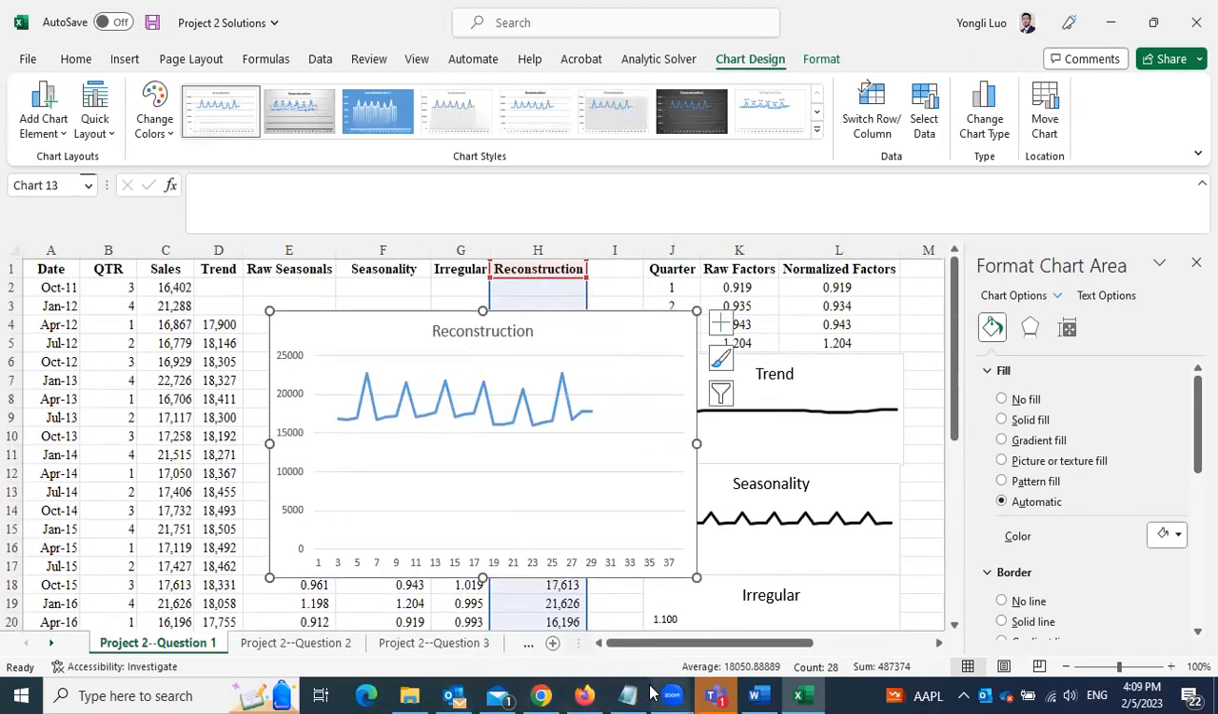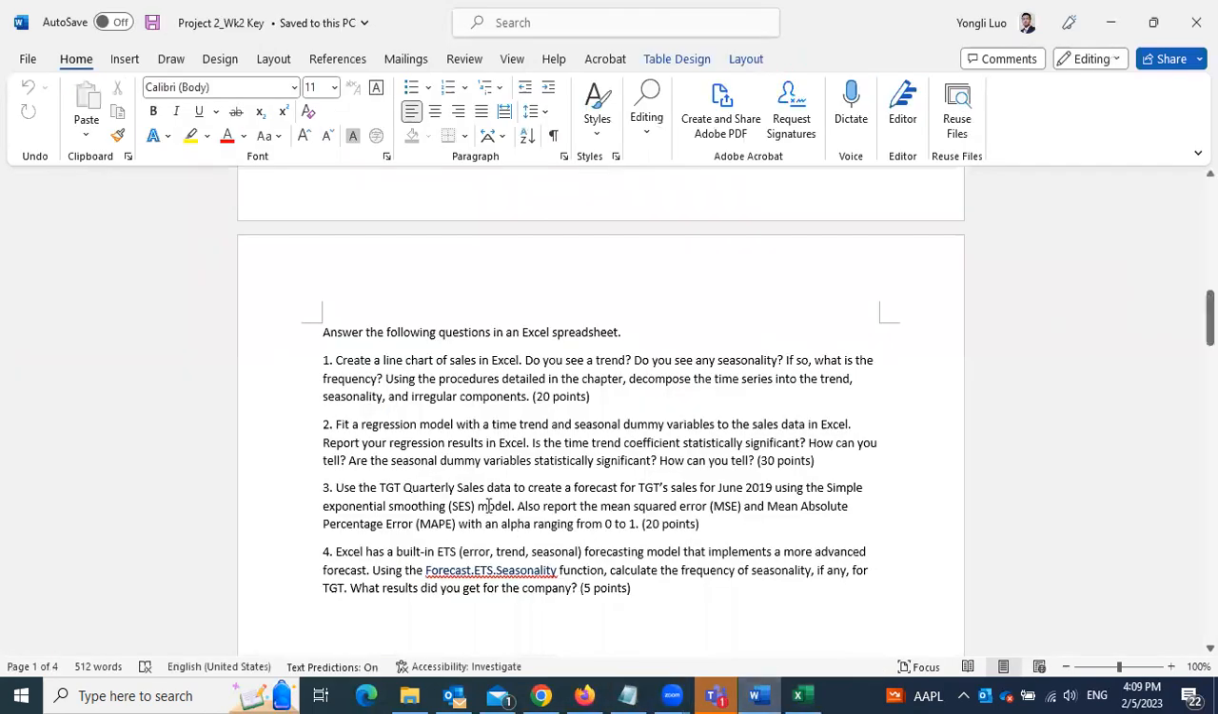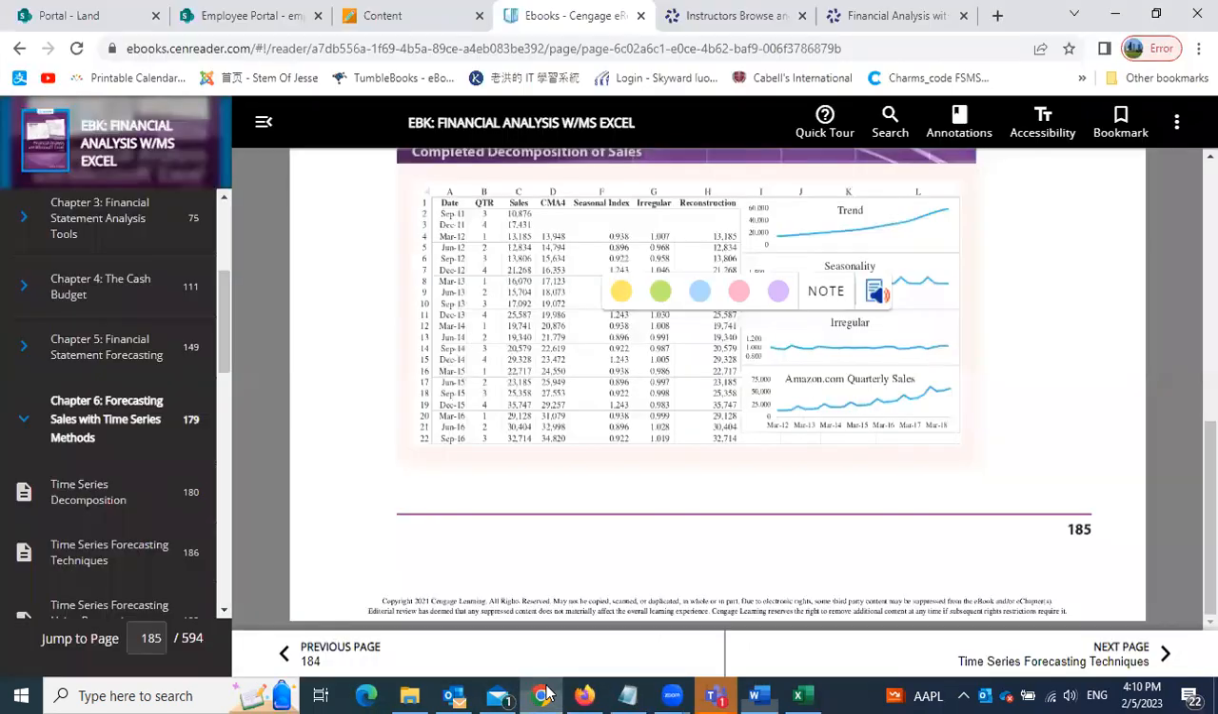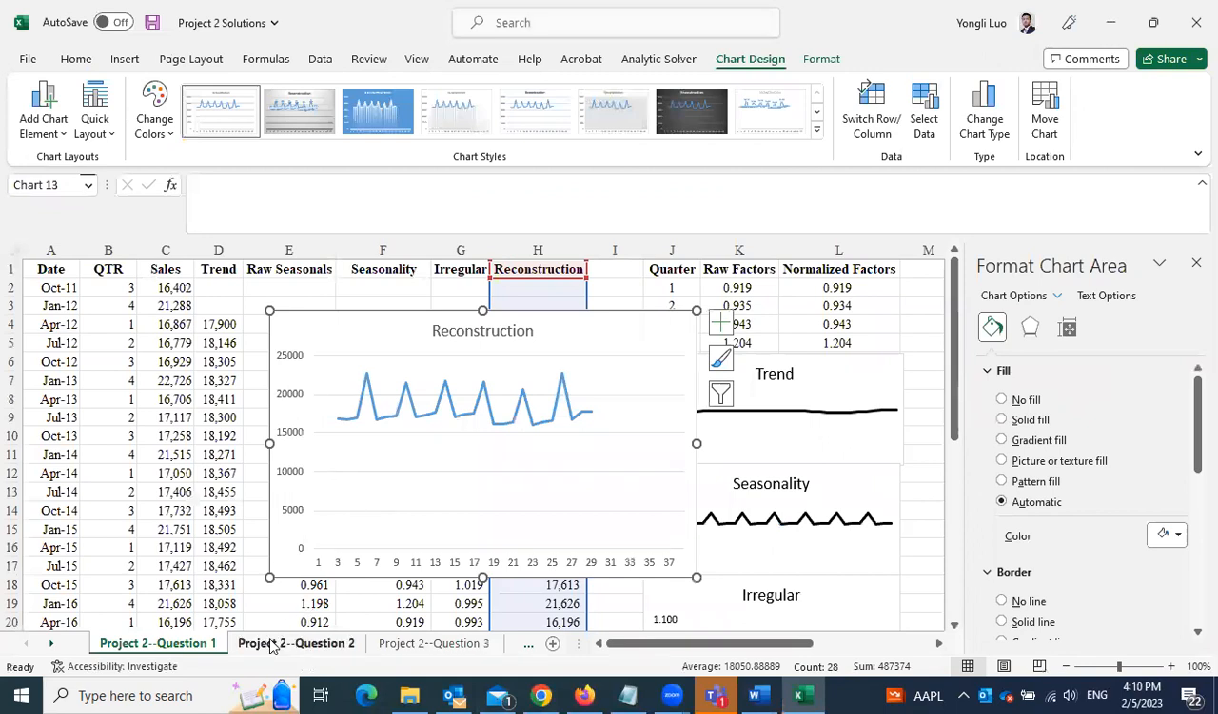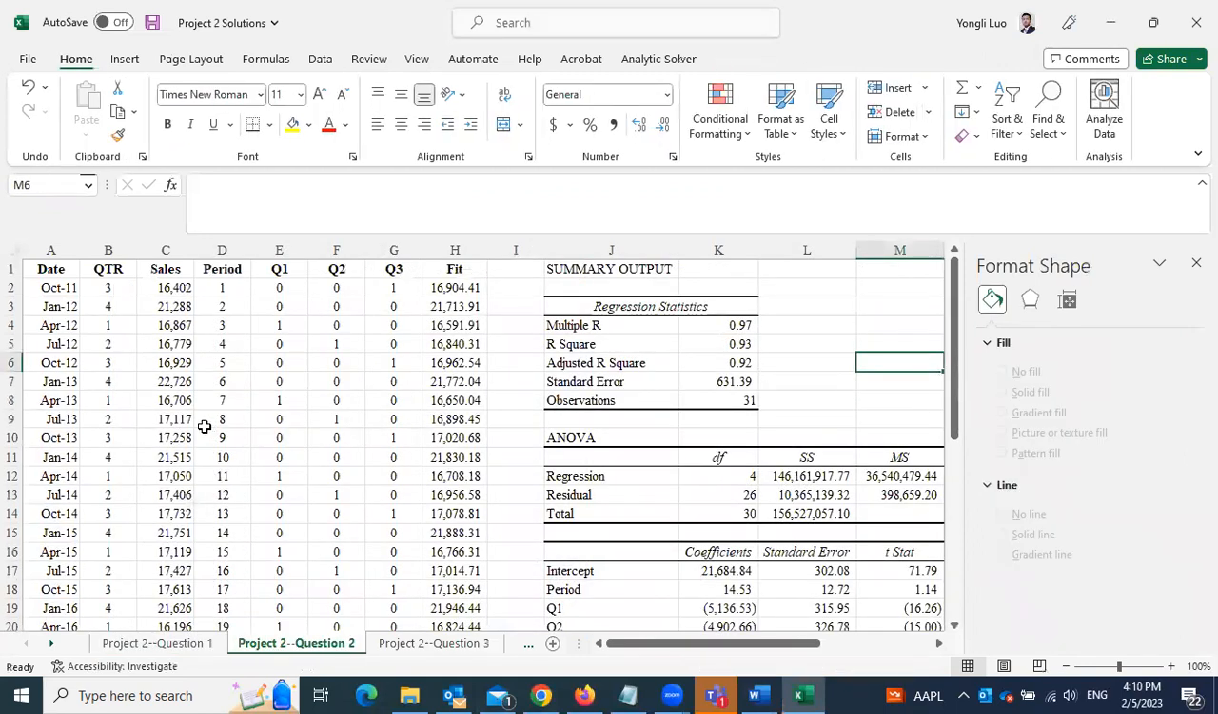Okay, now we move to the second question. Second question: fit a regression model with a time trend and a seasonal dummy to the sales data in Excel. Okay, this one is going to use a regression model. Okay, let's do the regression here. The second question, we're going to do the regression.